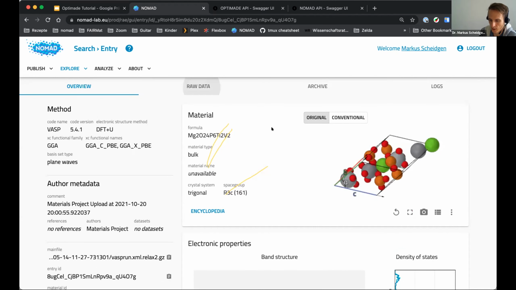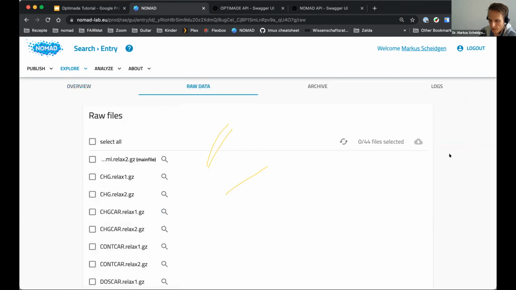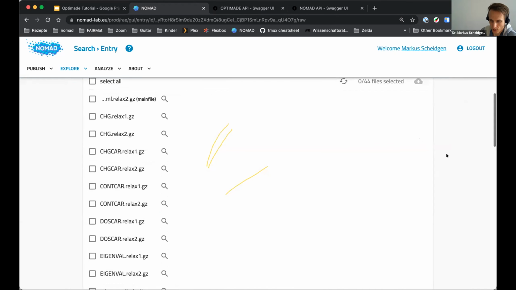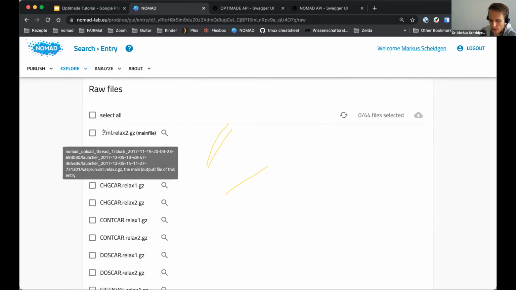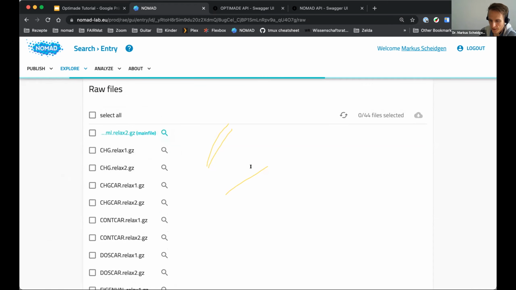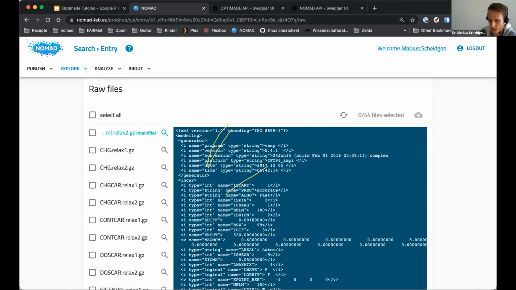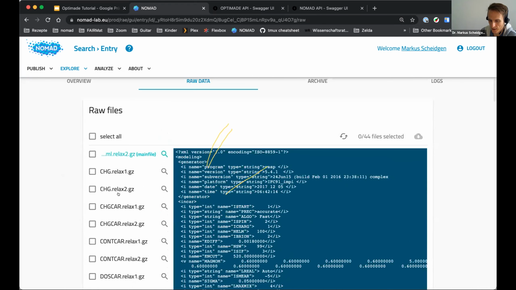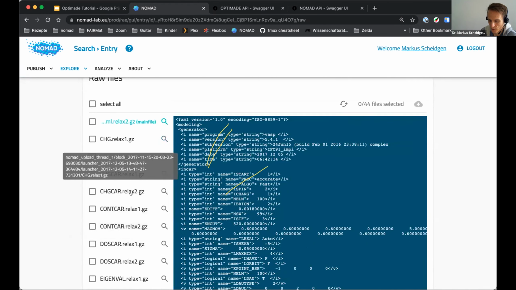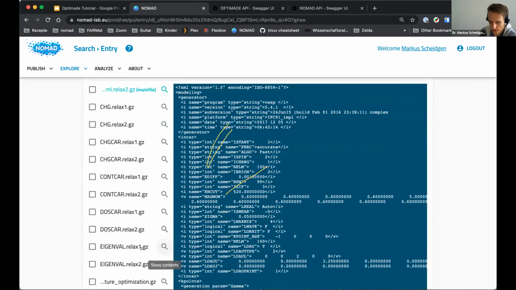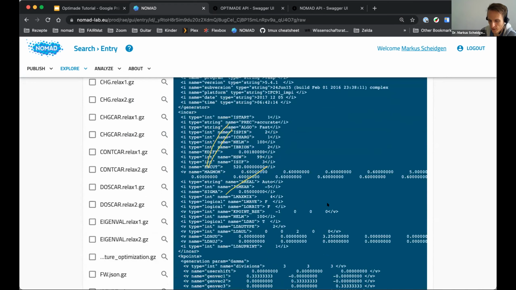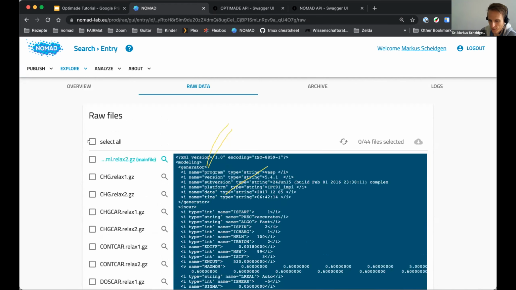And then of course we allow people to download the raw data. This is what Nomad mostly is about, data sharing. So you can see the VASP run file that this is based on, and then all the other files that were uploaded to Nomad alongside, like the input files, the eigenvalues, and so on and so forth. And then you can select everything and download it if you like.